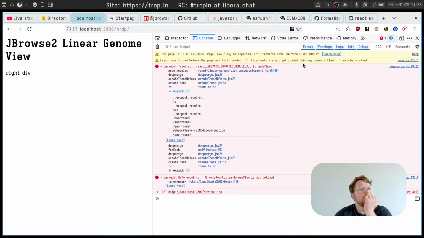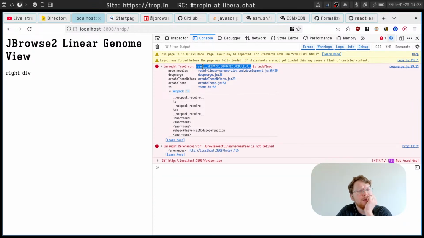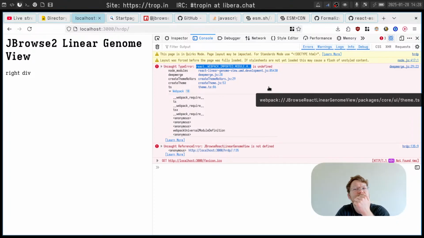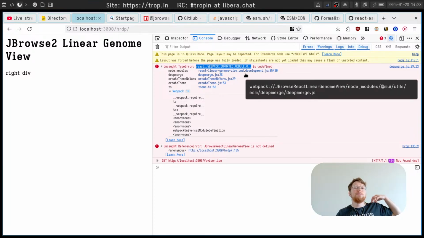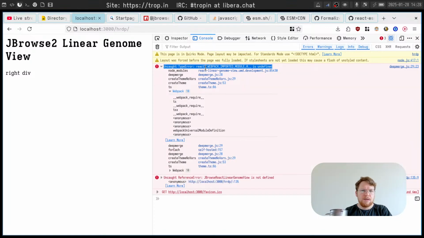It seems it expects React being somewhat prepared for this situation. So it expects React to be built with Webpack, I guess, and expose this React Webpack imported module.